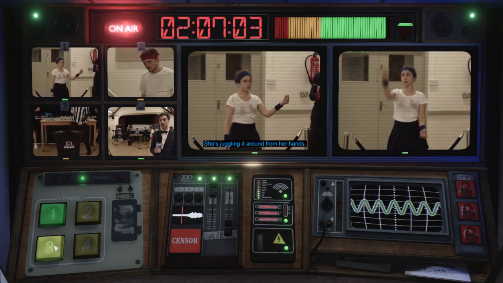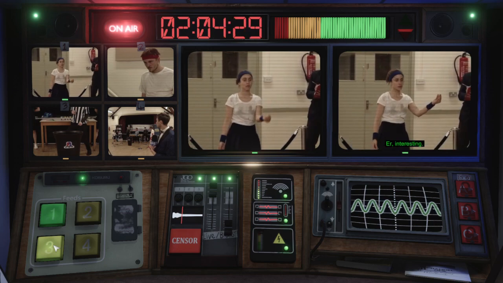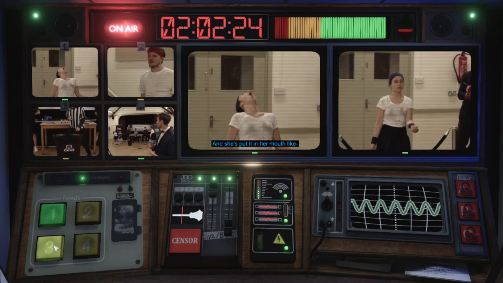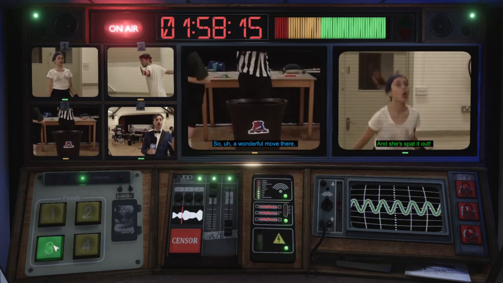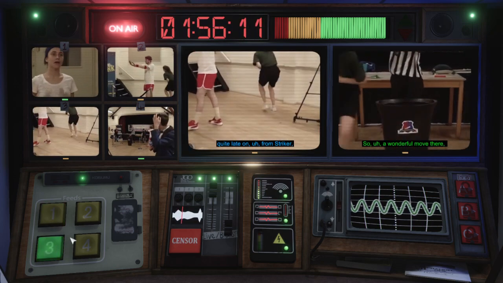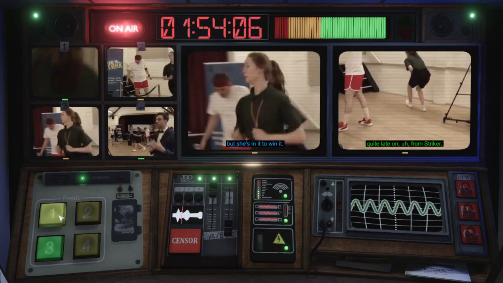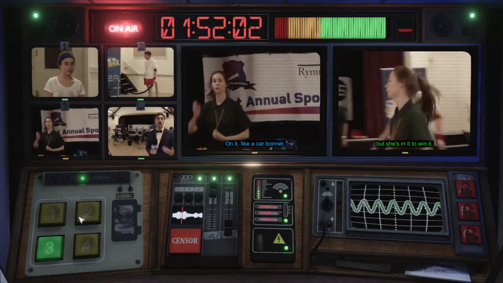She's juggling it around from her hands. Interesting. And she's put it in her mouth as if it was an egg. And now she's spat it out. She did the egg spit. So a wonderful move there, quite late on. Illegal spit from Striker. But she's in it to win it. Harris's ball. On it, like a car bonnet.